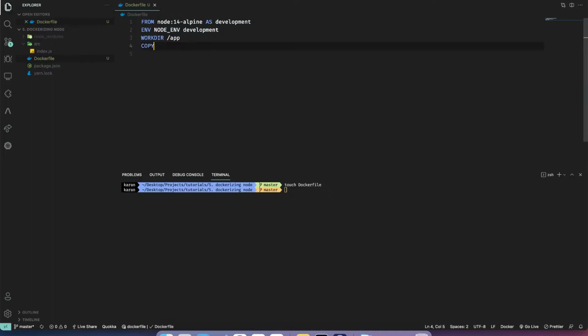Let's also copy our package.json and our yarn.lock file. So COPY yarn.lock, install our dependencies, and bring in our source code. Expose a port. So I'm gonna use 4000 here. And finally, add a command. So CMD yarn start. Perfect.